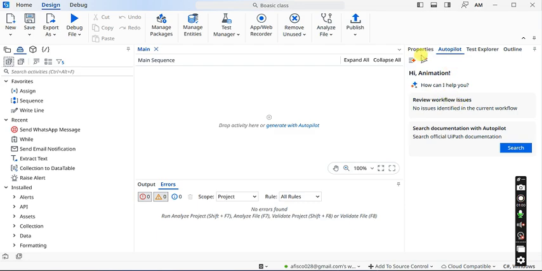Then we come to the properties area. This is the properties area. When you drag any activity onto your workflow, on this work area, then the properties area will be active for you to set. We'll still see the use of that later. We don't need to rush.